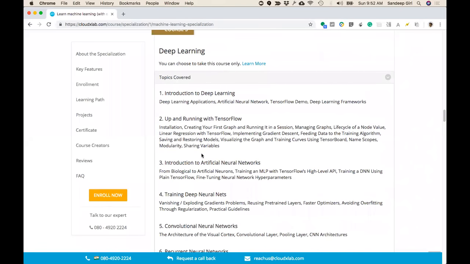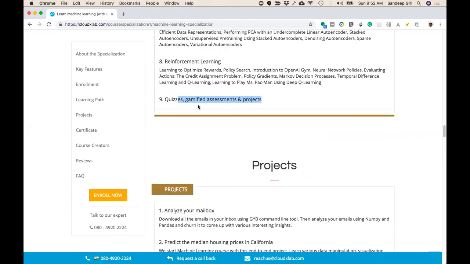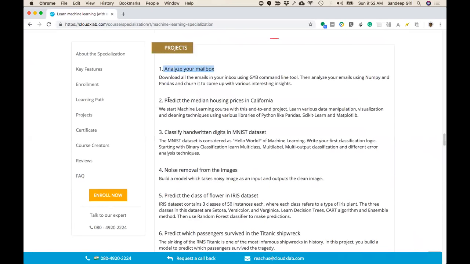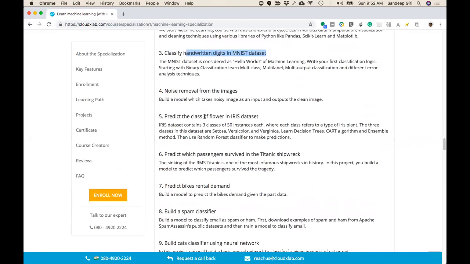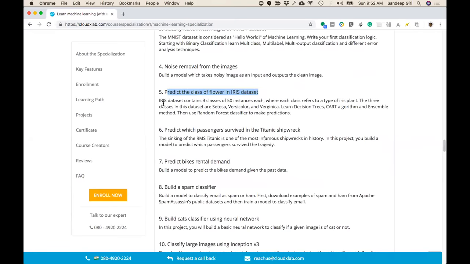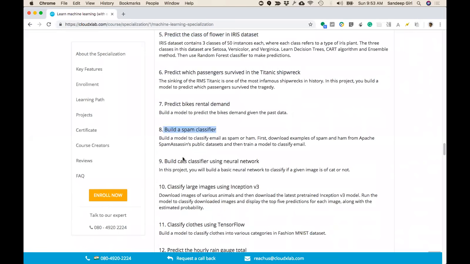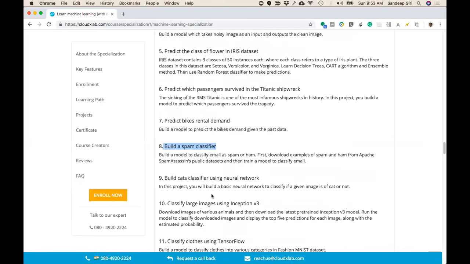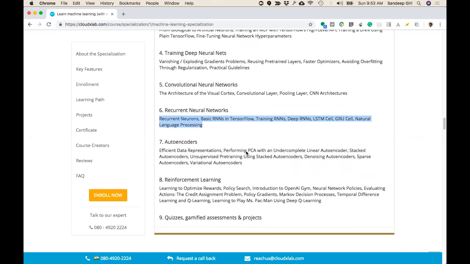And in the end, we will also learn deep learning, like how to learn to play Mario the way we did today. We will also do quizzes, assignments, and so on. We will also do these projects as part of this: analyzing your mailbox, predicting median housing prices, classifying handwritten digits, noise removal from images, predicting the class of flowers, predicting the passengers who survived on the Titanic, bike rental demand, and building a spam classifier. We'll also do stock prediction. That's not mentioned here, but we will do stock price prediction as part of this, okay?